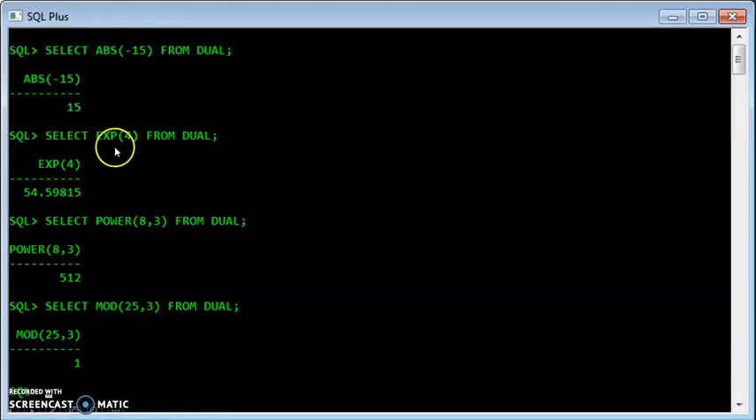Then the next experiment is the exponential of 4, which returns the value of e raised to 4 from dual. Next is the power: select power(8,3) from dual, which means 8 to the power of 3, that is 8 cubed. It will return 512 as the value. Next is select mod(25,3) from dual, which means 25 divided by 3, and the remainder is 1, because 3 eights are 24 plus 1. So mod will return the remainder.